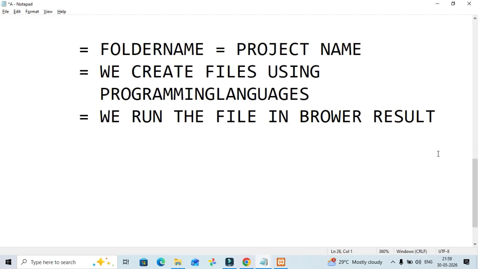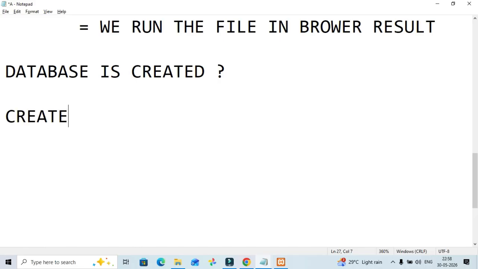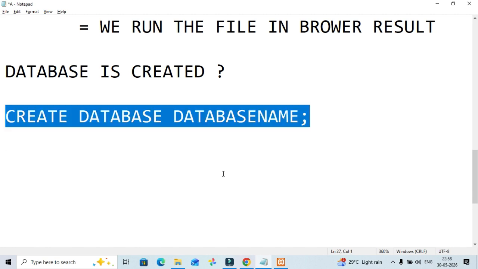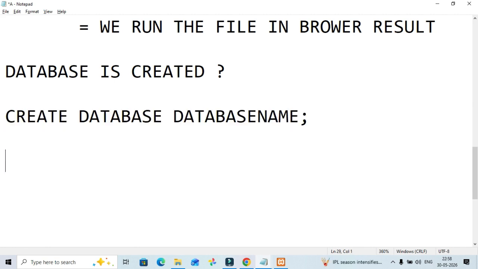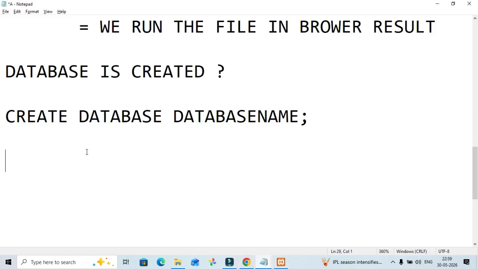So now let's get to know how a database is created. A database is created using the command called create. So, create database name. Okay, this is how a database is created. Create database name. The database name can be anything, you can use alphabets.